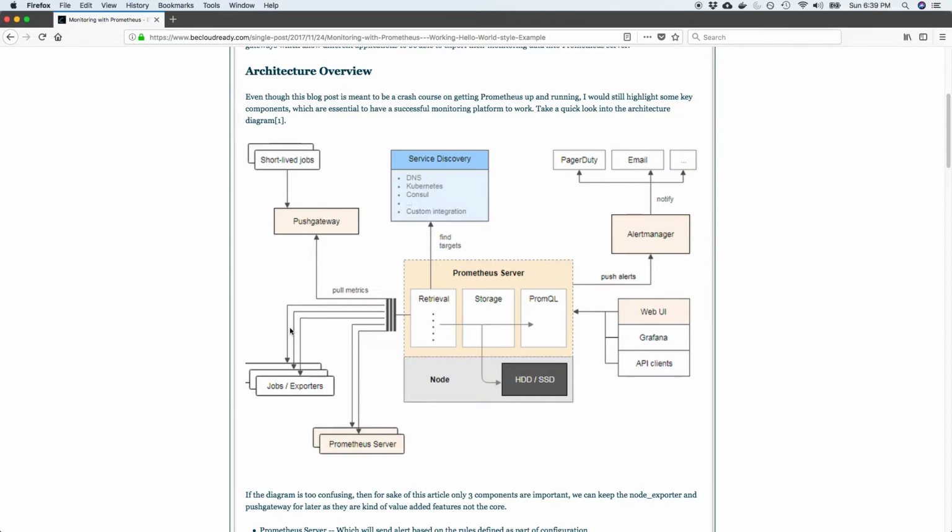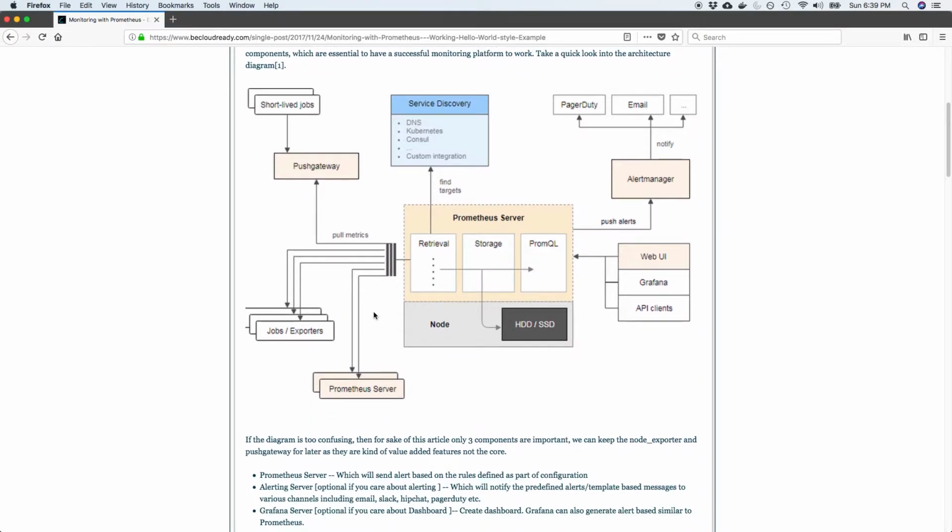It is not a part of Prometheus server, it's a different server. Based on various trigger parameters, it can generate notifications. So Prometheus server will generate the alert, but the alert manager will do the notification. Out of the box, it comes with email support, PagerDuty support, Slack support, or HipChat.